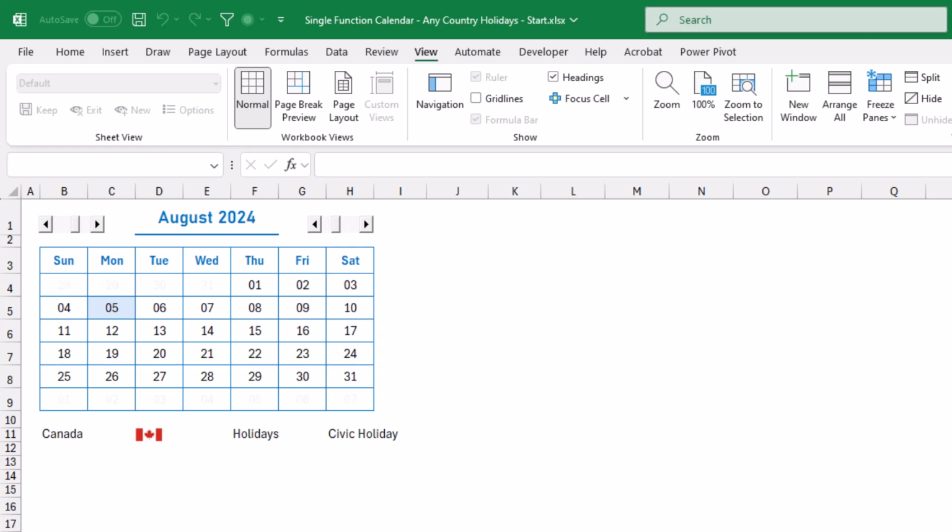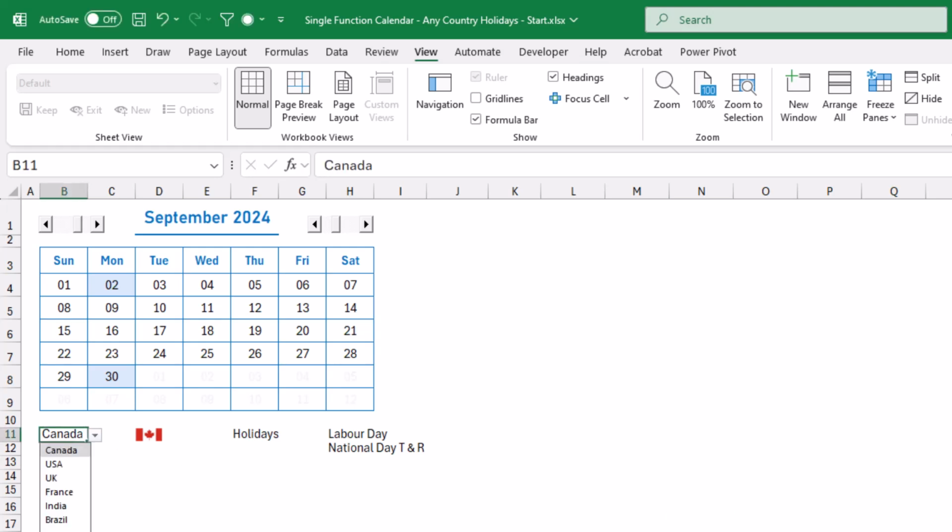I want to change the month, and I want to change the country to bring holidays from another country. So let's say for September, we have 2 national holidays in Canada, but I can use the drop list for the country in cell B11 and select USA. That's Labor Day, the 2nd of September.